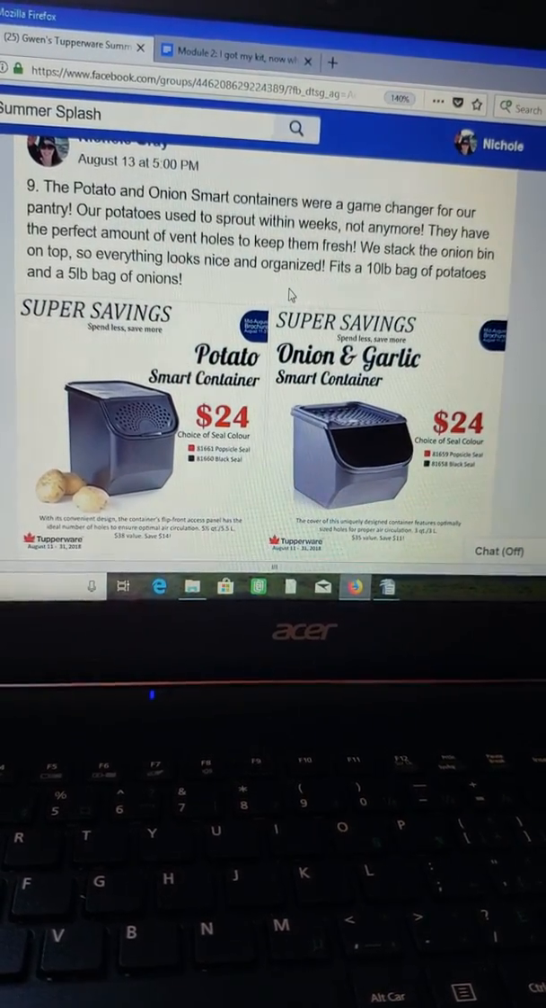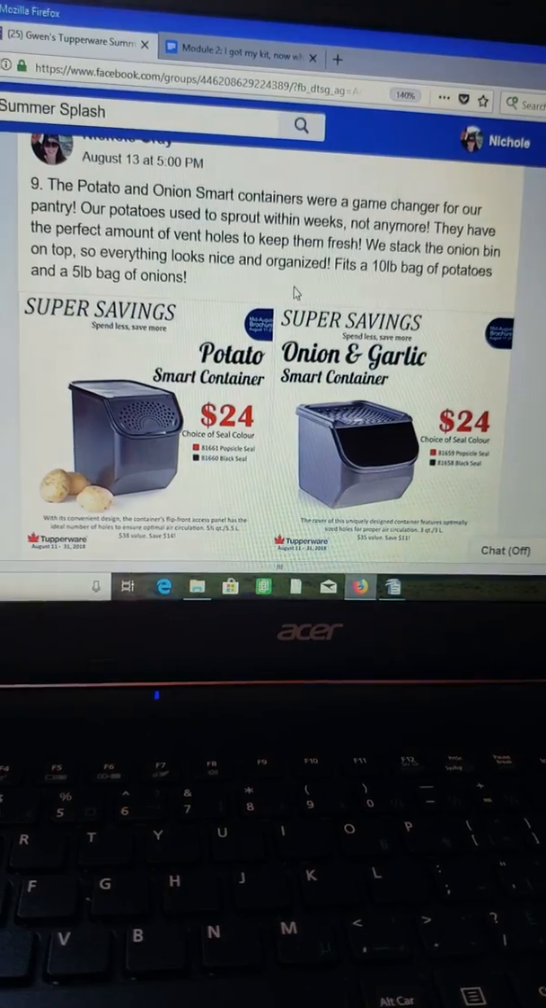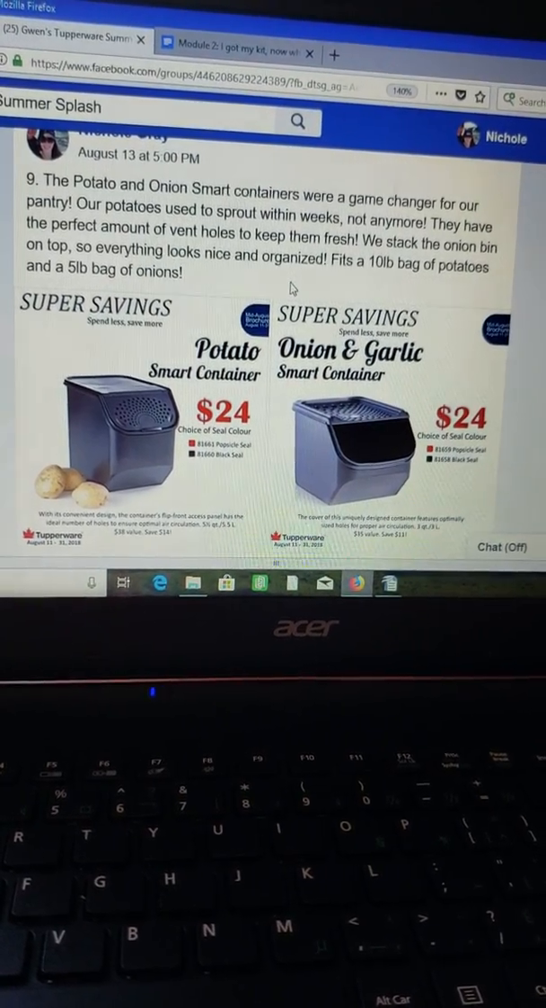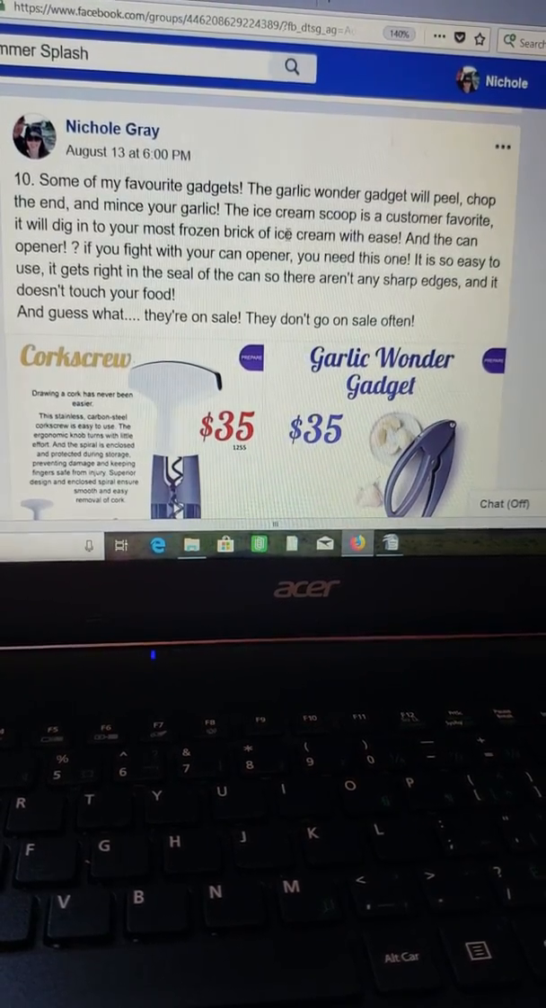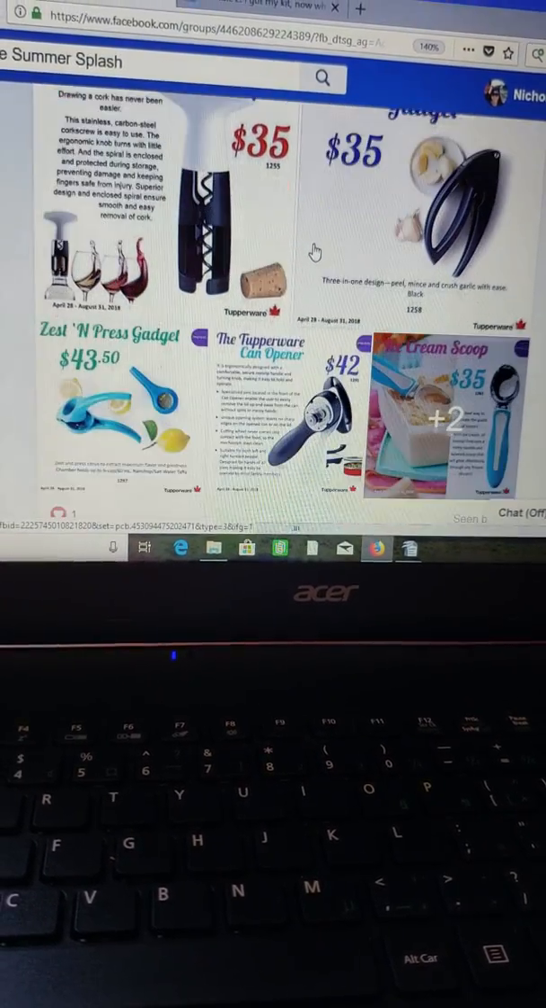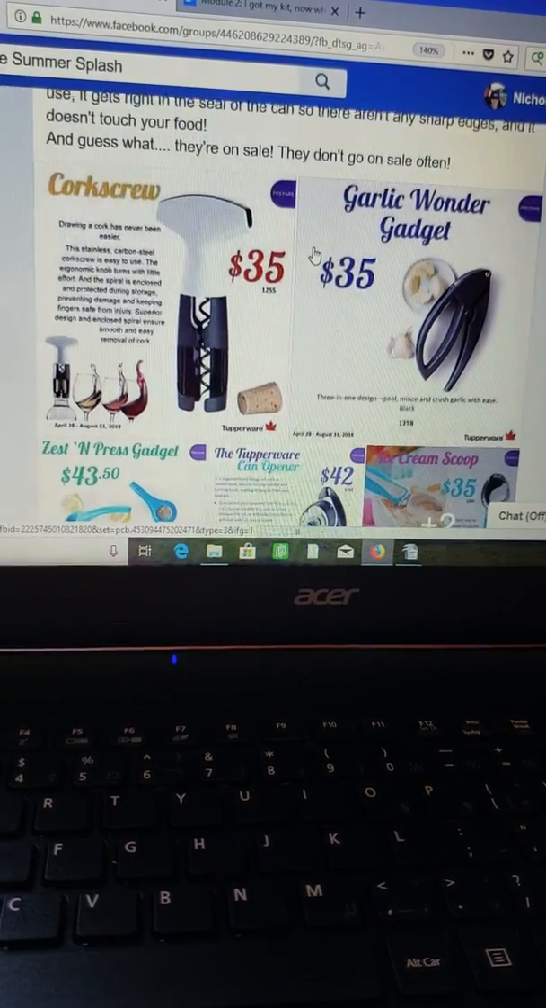Okay, here's the next one. This is a sale product, but it's also one that I include always, even if it's not on sale. Next, I feature all the different gadgets we've got and kind of do a little explanation on them.